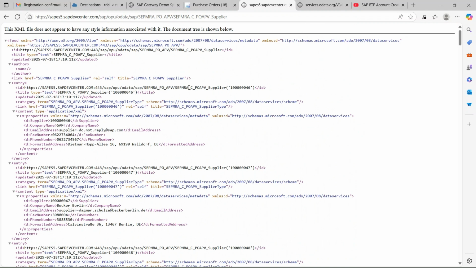So in the next video I will show you how to use this destination to build a Fiori elements app in just a few clicks and even deploy it.